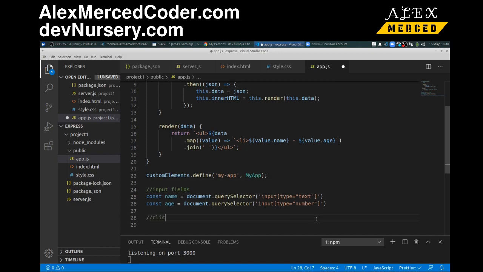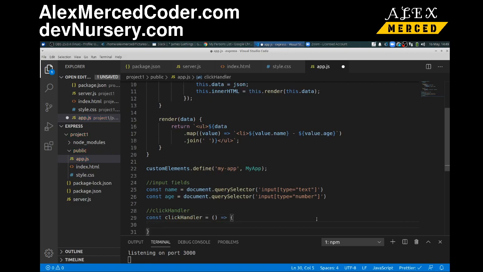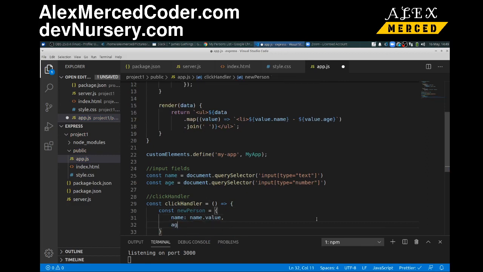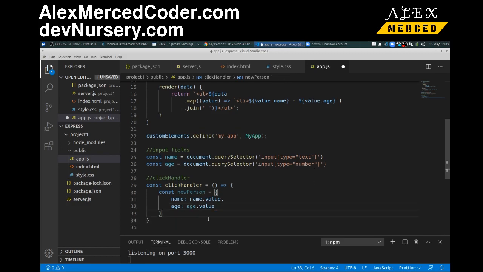Now this is going to be my click handler, the event. So basically this handles the clicking of the button. This will be const click handler equals. I don't really need to pass anything in. What this is going to do is create a new object. So const new person equals an object where the name equals name dot value and the age equals age dot value. And just for the purposes of testing later, I'm going to console.log new person, so that way I can make sure that that is doing what I want it to do.